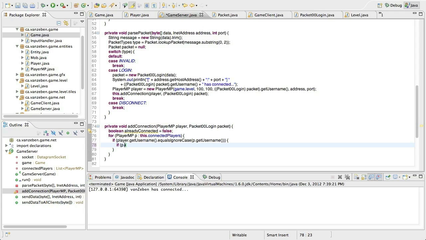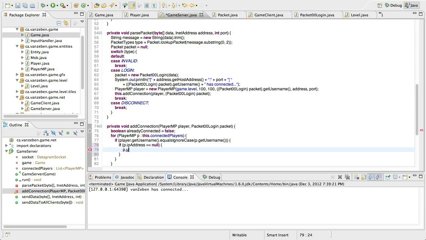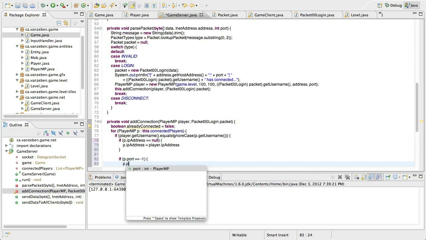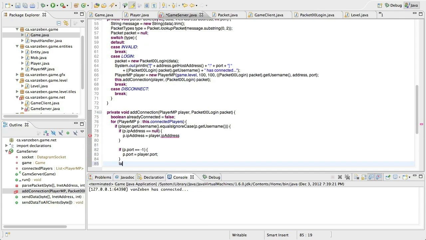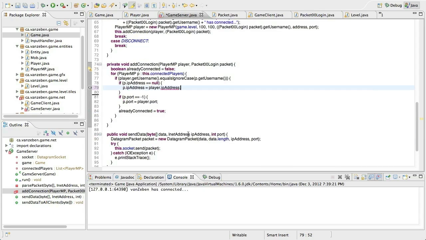So we're going to say if p.ipAddress is equal to null, then we're going to say p.ipAddress is equal to player.ip. Oh my god, I cannot type today. Then we're going to say if p.port is equal to -1, then we're going to say p.port is equal to player.port. Okay? And then we're going to say alreadyConnected is equal to true, because they're already in the game, we don't need to worry about them. Get rid of the space, and put a semicolon there.